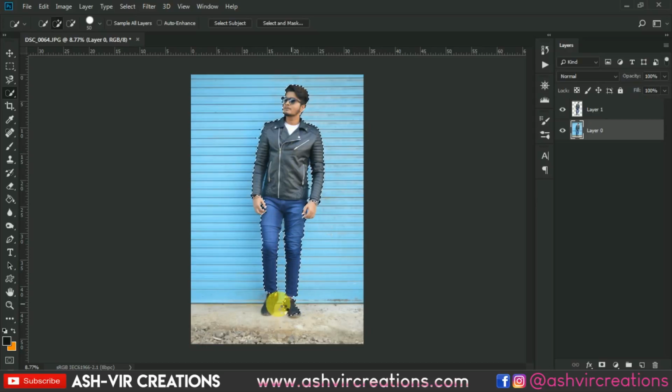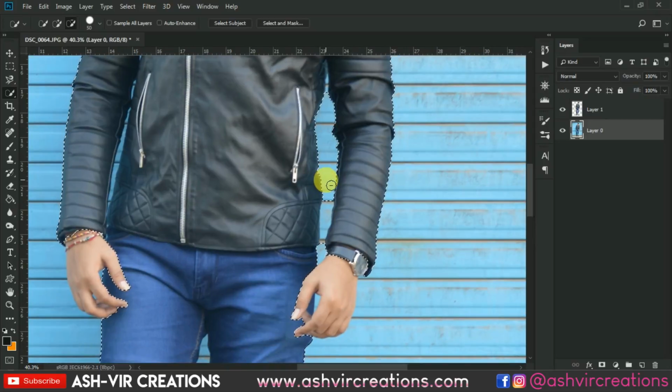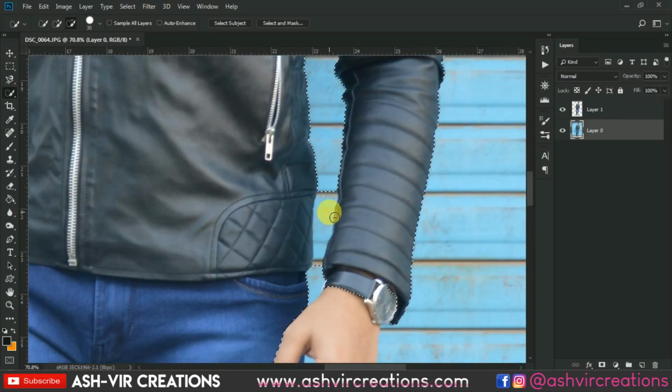If you want to deselect this portion, then just click on this minus icon from here. Decrease the size of the brush from here, or use the bracket key to decrease the size. Now you can just subtract this selection from here this way.